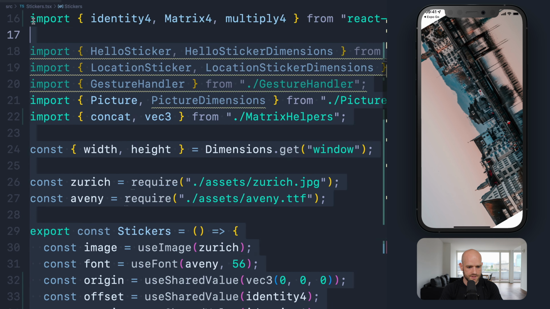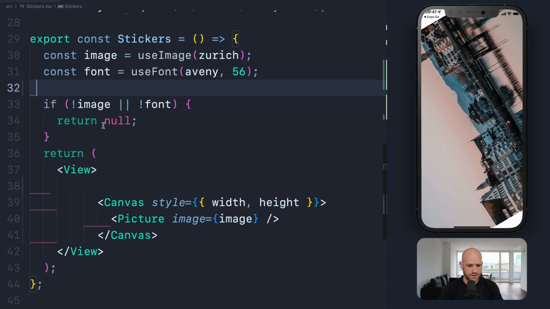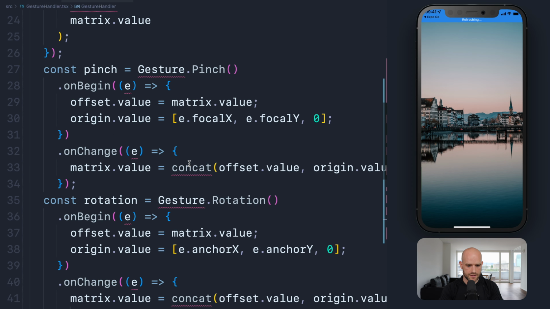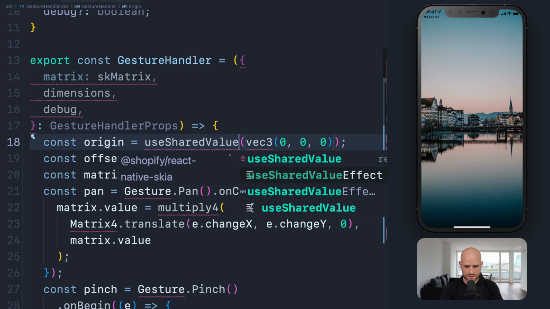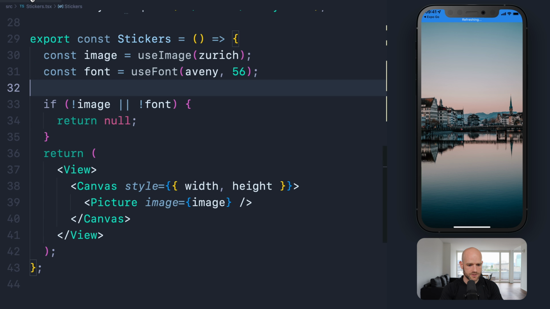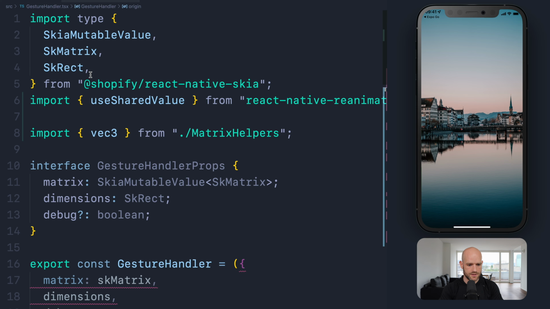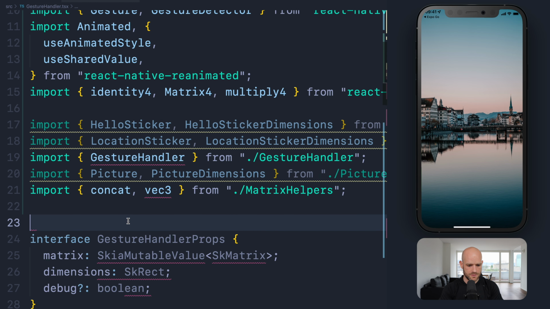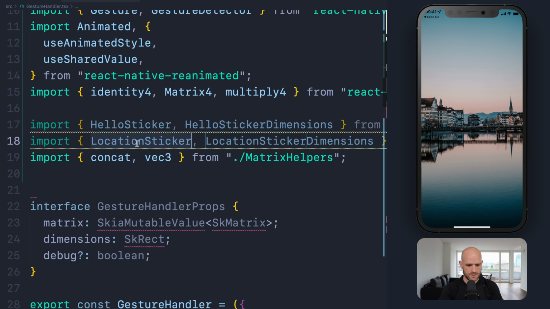We need these. Okay, that looks good. So copy paste. And now I need to re-import everything. Bear with me one second. Use shared value, matrix. Or maybe that's going to be faster if I just do this. Can remove. Okay.